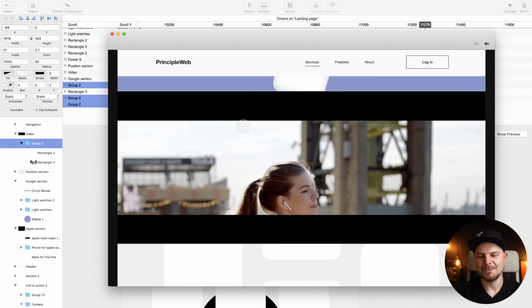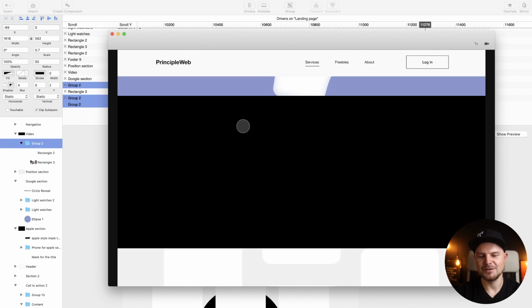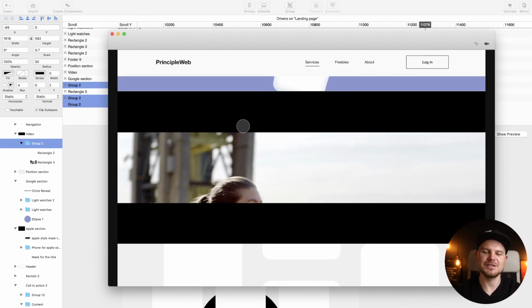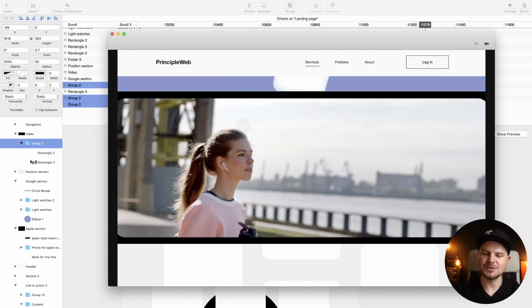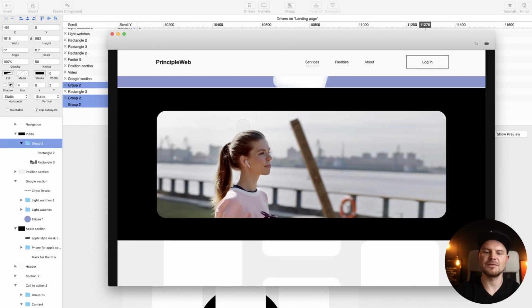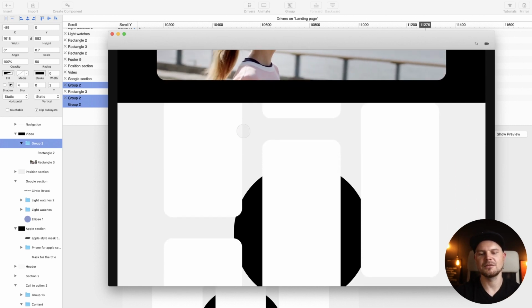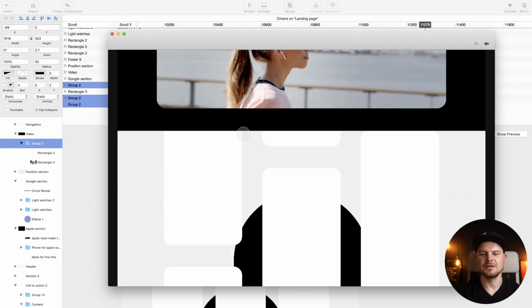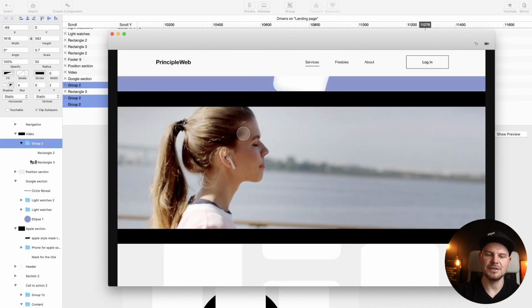As you can see, if the video is playing, we stopped on one particular position. I continue scrolling, and we are revealing the video, and we are changing the position of this video, and we continue scrolling to the very end of the website. This is how cool that is.